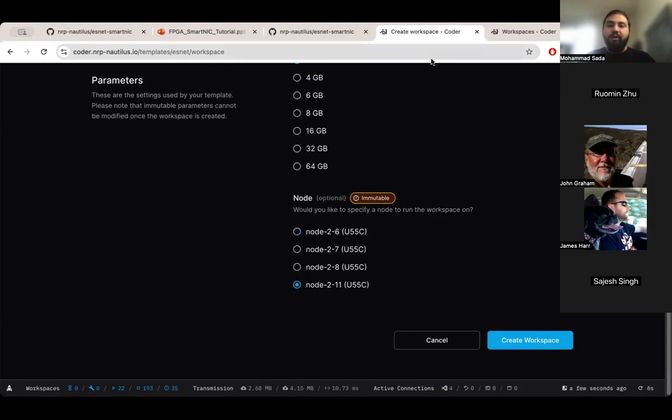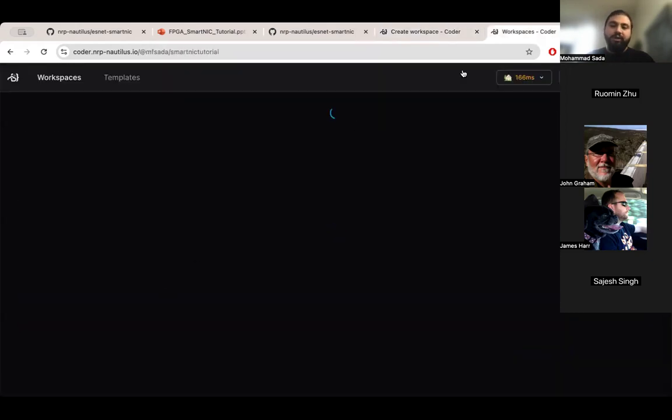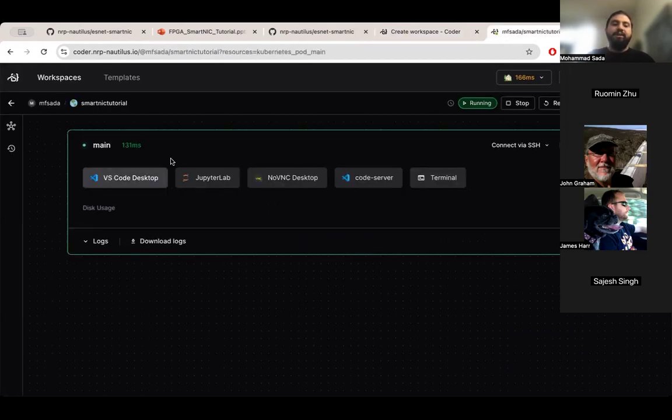So I already started my workspace that I'm going to be doing the tutorial in on node -2 -11. And you can see this is what a started workspace looks like. I know I'm sort of getting away from the point here, but just for users who are interested in using Coder for their work on the cluster. And of course, everybody's welcome to use the cluster for their research and for whatever projects they're working on. And Coder is one main way to use the cluster.